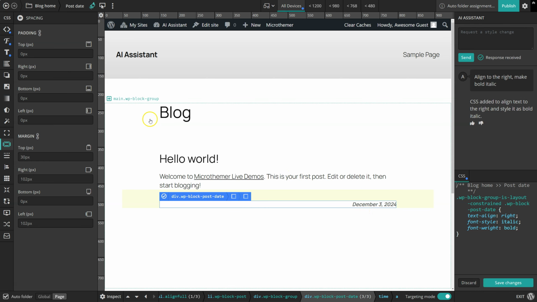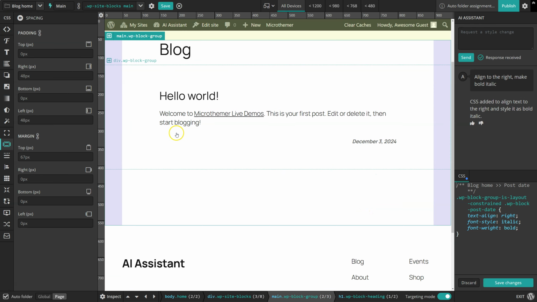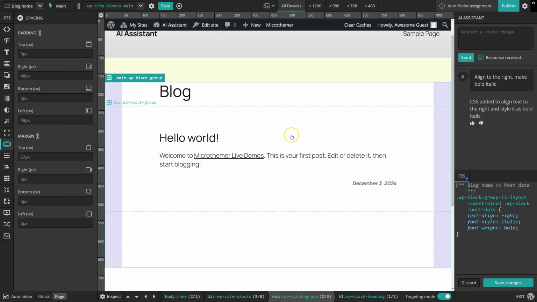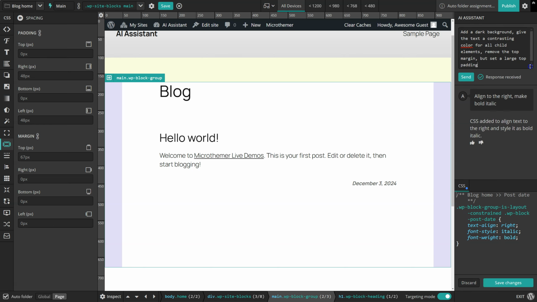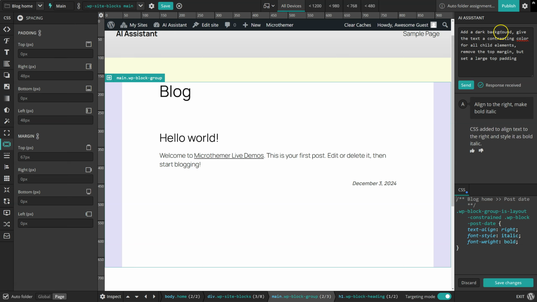So now let's try something a little bit more ambitious. I'm going to select this element here, which is the whole heading, the whole post element container, and I'm going to just copy in some text that I've written before, because this is a long prompt. So I'm saying add a dark background, give the text a contrasting color for all the child elements, remove the top margin, but set a large top padding.